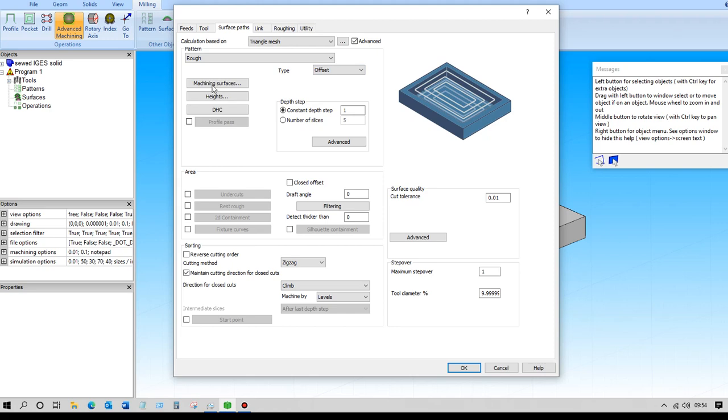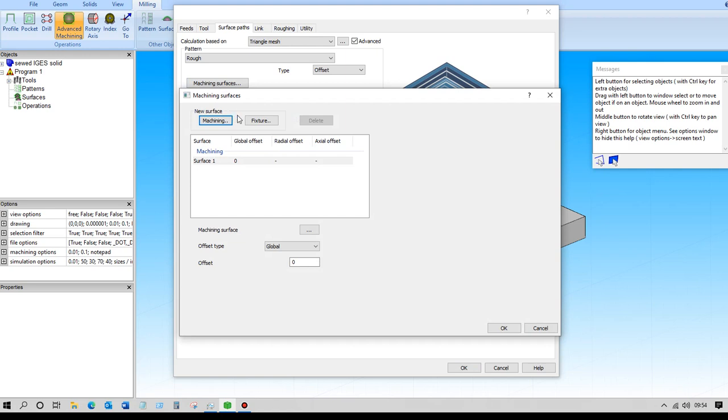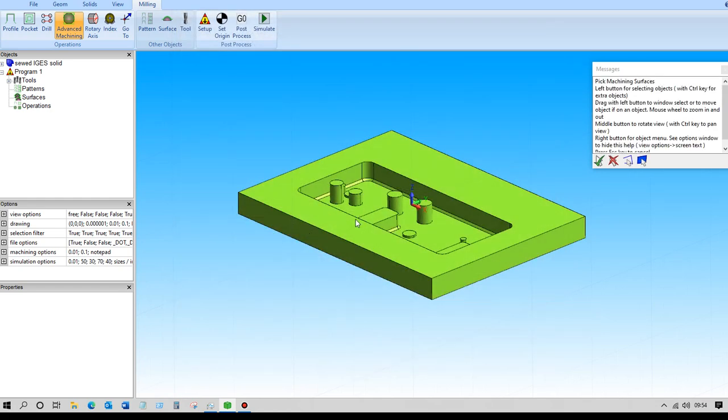The first thing is to set up the machining surfaces. So we choose this option, and we're presented with this dialog box here. This is where we can set up the surface that we want to machine, and this is also where we can set up fixtures if we have them. To select a machining surface, I use this button here, and you can either choose the model from the screen or you can choose it from the objects window over here. So we click and then press enter.